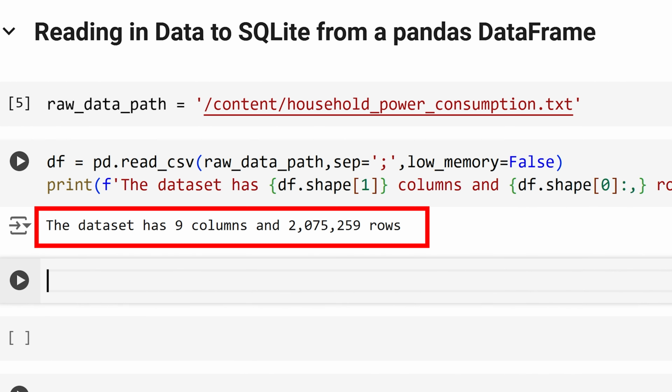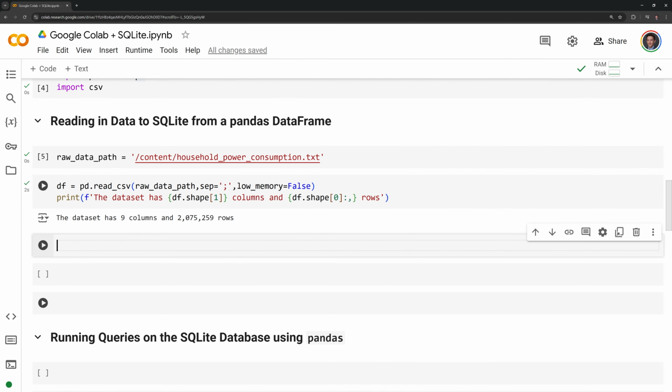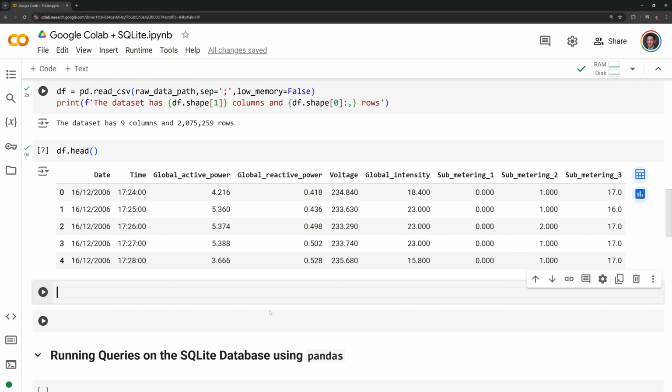If we look at the output, we can see that our data has 9 columns and a little over 2 million rows within the dataset. I will run the head function to take a look at our columns and first few rows within the data frame.